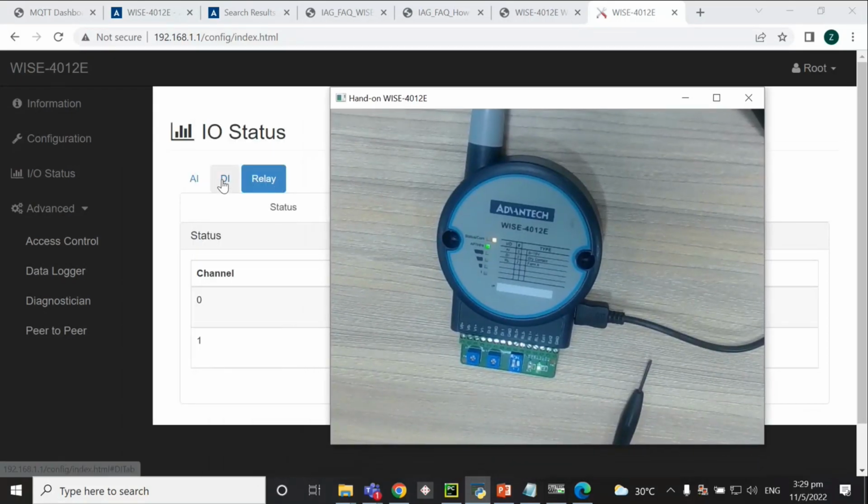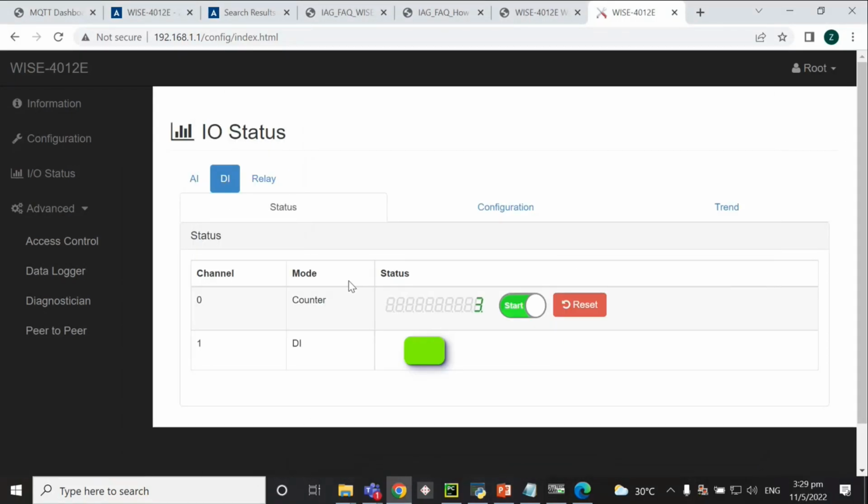Okay, the third one will be the input, right? Grace did mention to you, right? Our input signal, we can use just as normal on and off. We also can use it as a counter, right? So I set channel 0 to be the counter mode, channel 1 to be the normal input mode. You will see from here that the counter value is 3, because I did a test yesterday. Even though I power off this thing, this number 3 still will be there. You just give the reset, and this value will become 0, right?